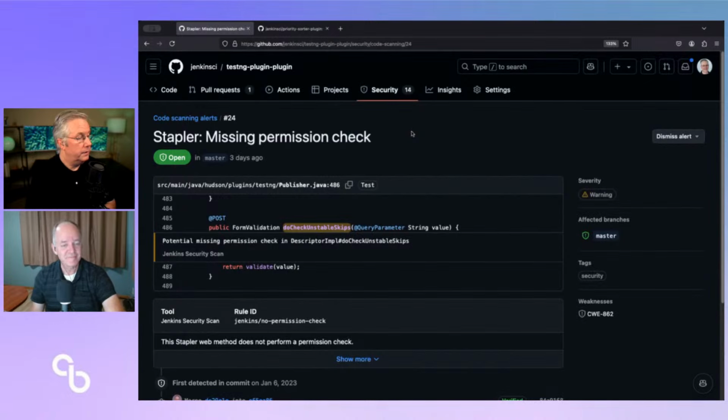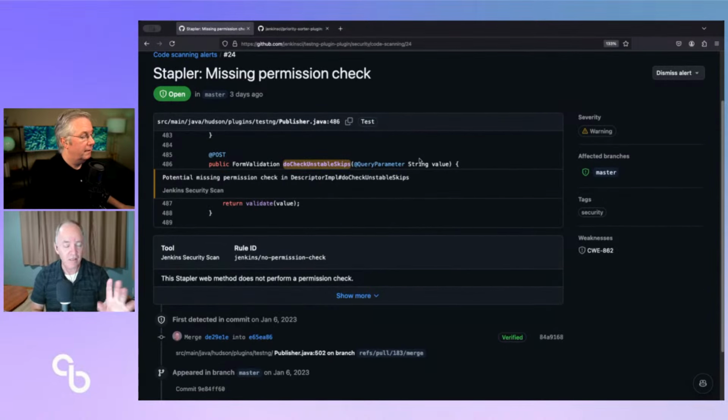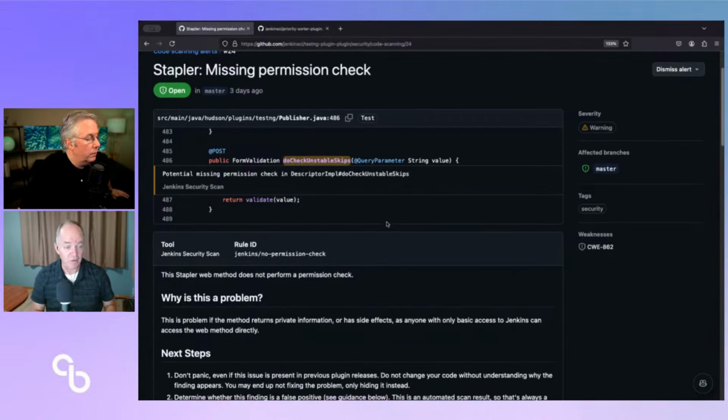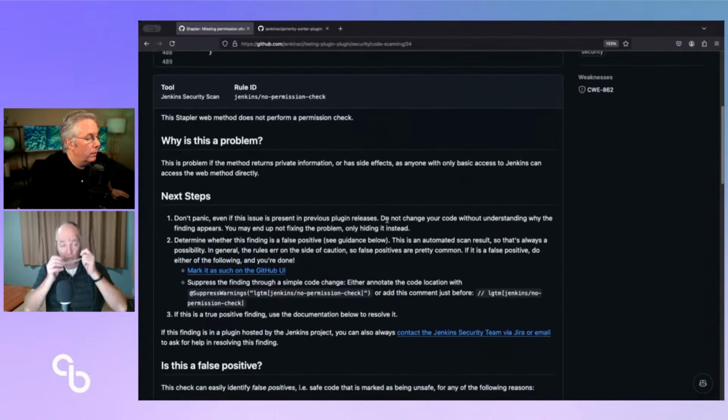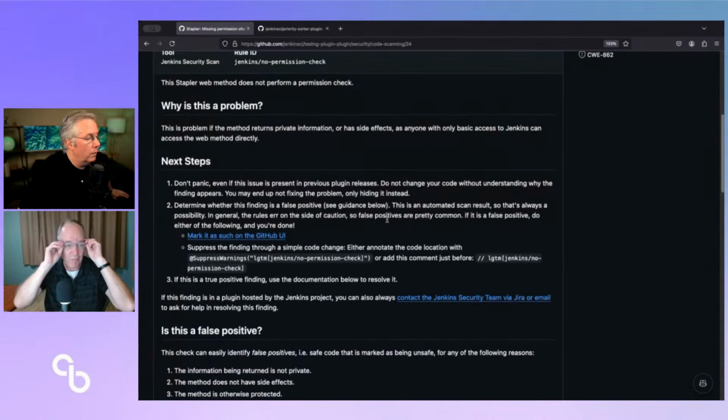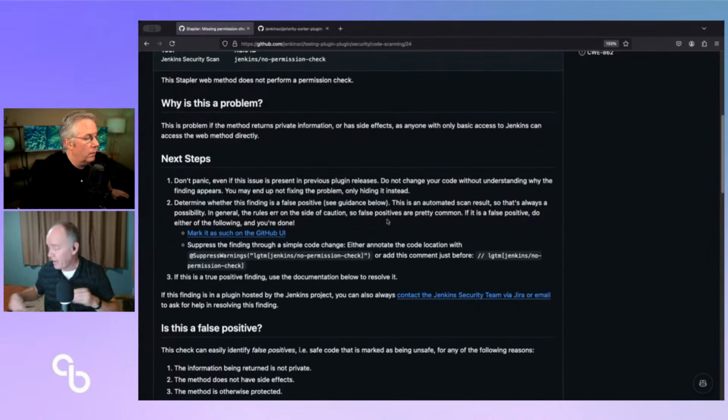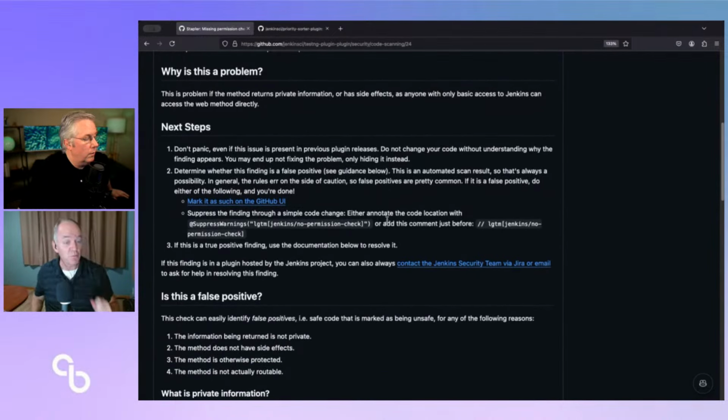Okay. So, missing permission check. What does this mean? Yeah, well, I love what the security team's done under the show more. It will talk about what the problem is here and why it might be a problem, and it gives some really good advice on how to respond. I think it's worth walking through this and talking about it.